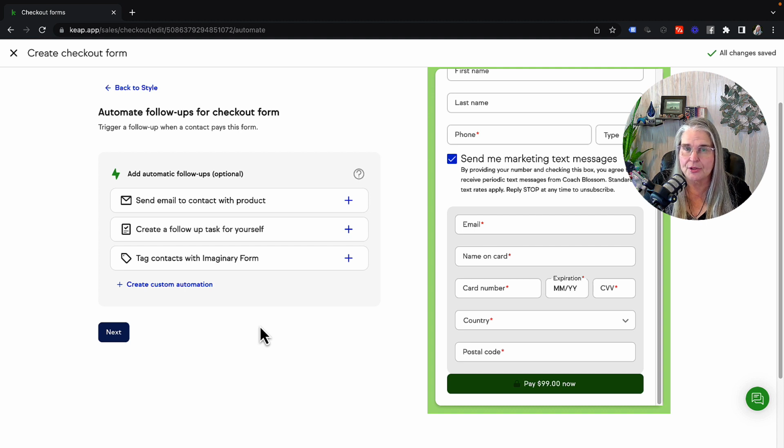And that is a great way to do that because it means that even if you invoiced somebody for that product, whether they filled out a checkout form, or whether you invoiced for it, it'll kick off that campaign. If, however, that's not what you want to do and you just want to send them an email afterward or tag them that they've purchased this, then you can go ahead and add an automatic follow-up here.